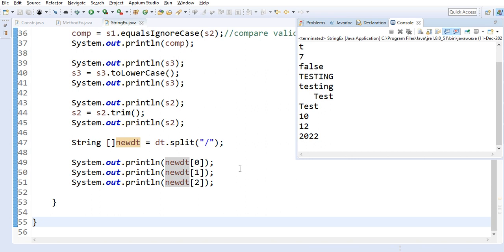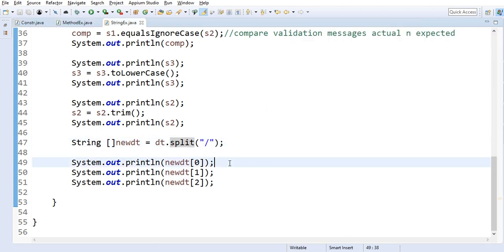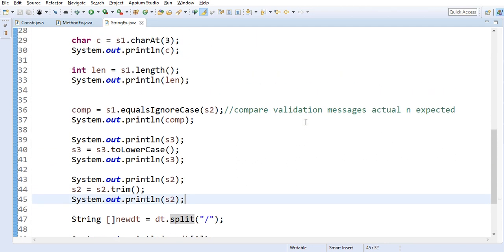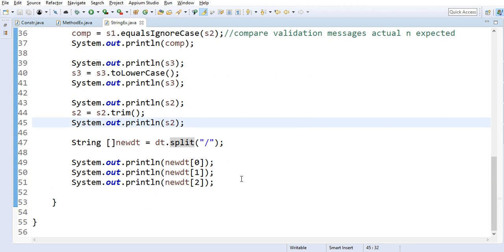So many times you have to split dates, or some particular value, a string, with a particular occurrence of a regular expression. It could be slash, hyphen, double quotes, anything. So you can use this method to split that particular portion. So these are some of the methods you should be aware of.